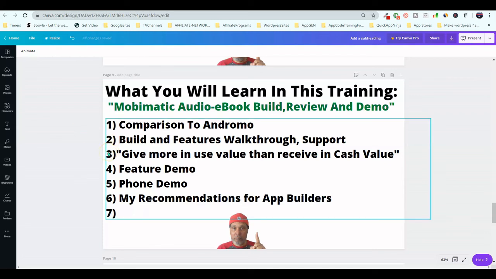Also, I'm going to build and do a features walkthrough, and I'm going to show you where to get help through support. And going with the immortal words of Mr. Wallace D. Wattles himself, give more in use value than you receive in cash value. And you're really going to see the value that you're going to be giving your users with the ebook audio app. I'm going to do a features demo, and I'm going to do a phone demo on my phone. I'm going to show you how it works on my phone.